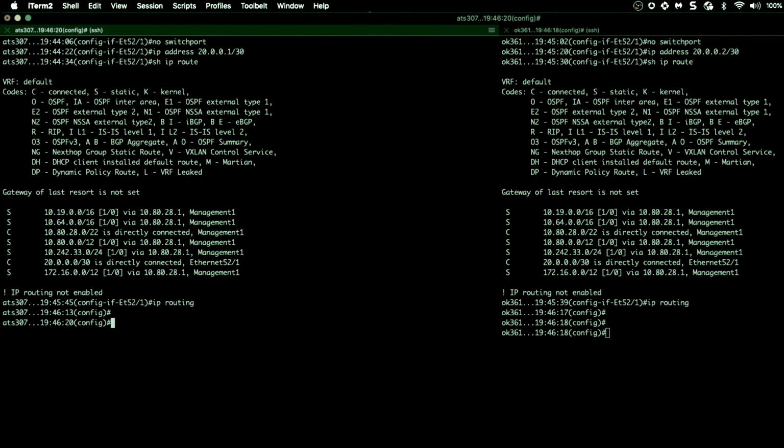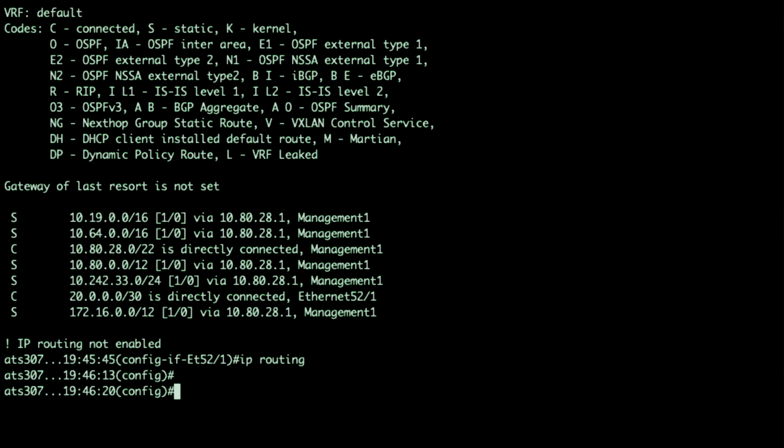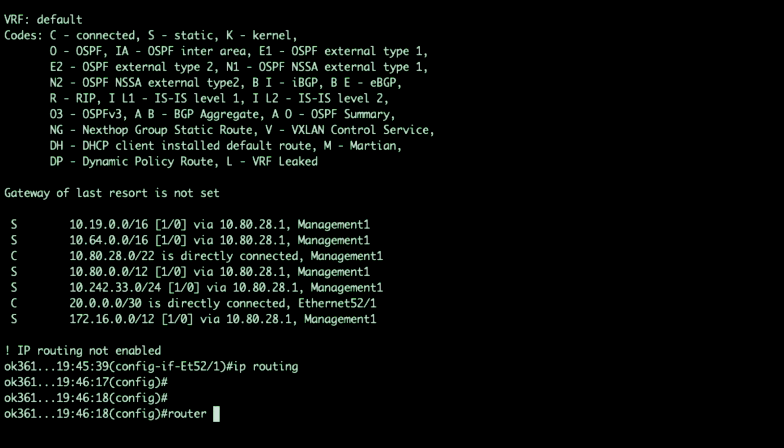So now coming on to BGP, we need to create a BGP AS. So we'll do router bgp, let's say 101. Yeah, that should do it. And we could do the same here. In this example, we're using iBGP to make it simple. So the AS number can be the same.